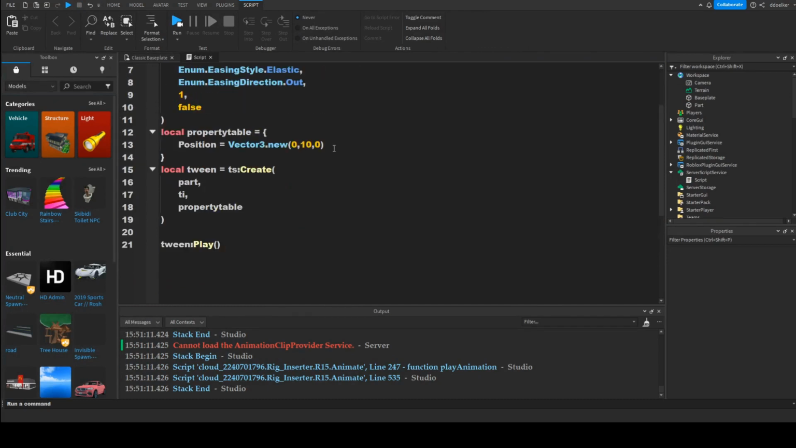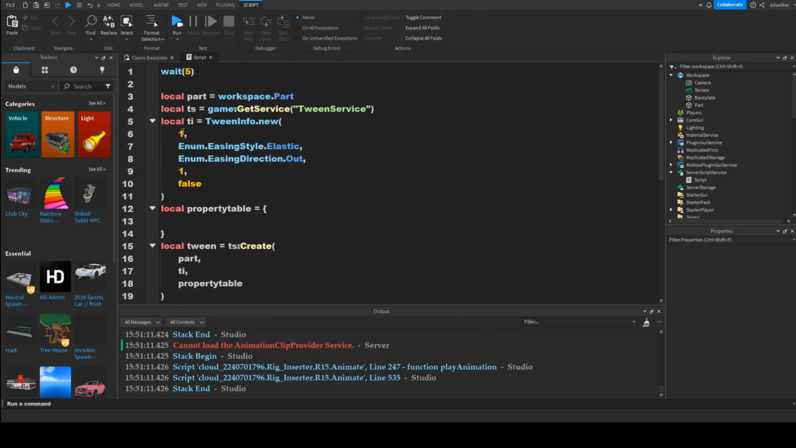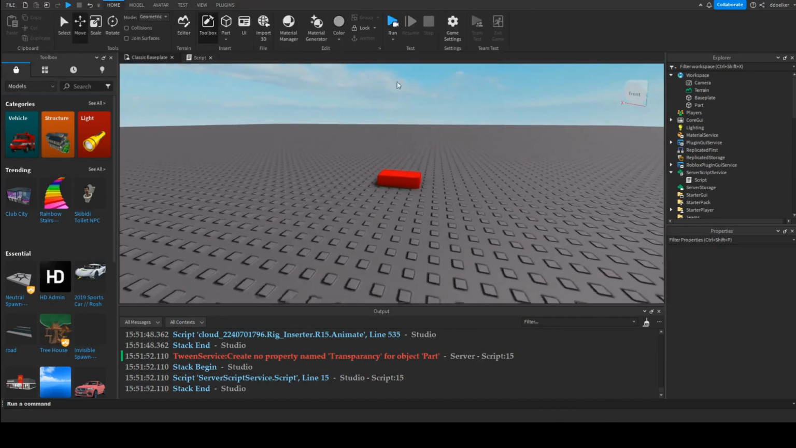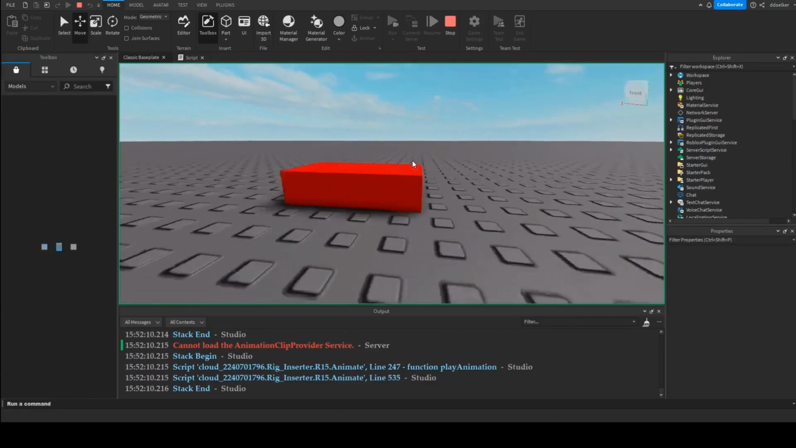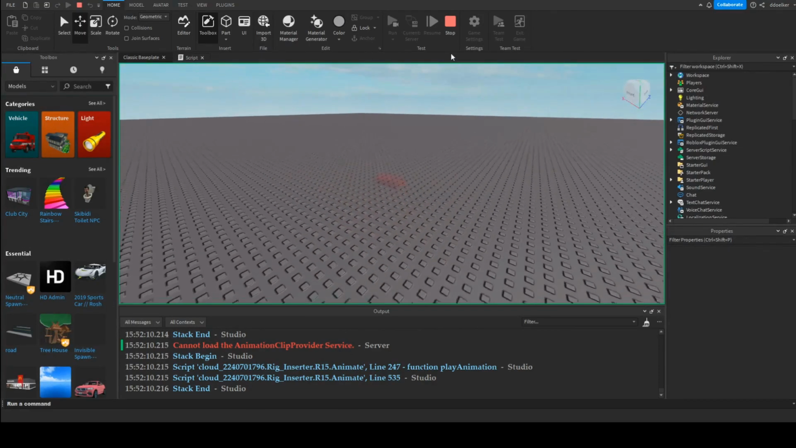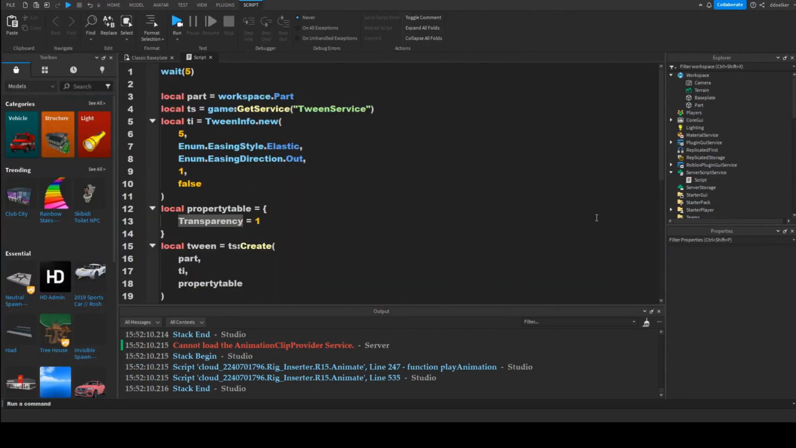Now, of course, we can also change other variables. So maybe the position variable wasn't that good. So let's say, in the time span of 5 seconds, it will say that Transparency equals 1. Transparency is actually here, but that does not matter. So now, if we run, then after 5 seconds, it dissolves. Perfect.